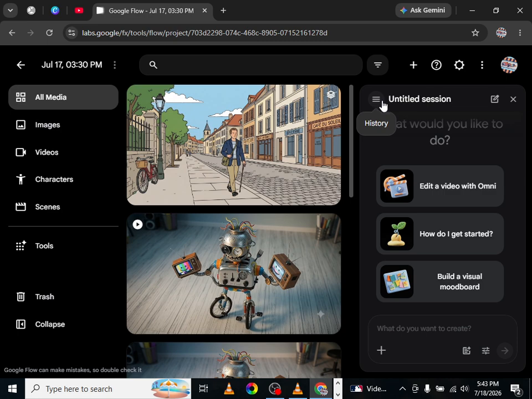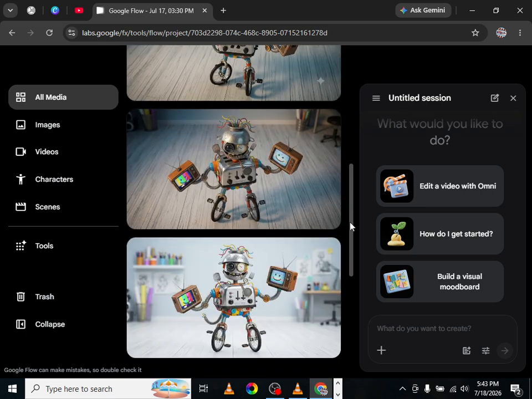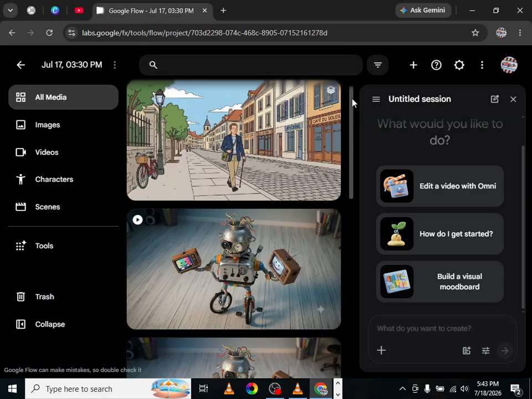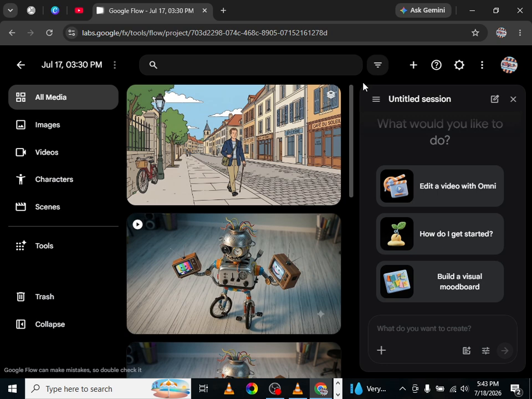It's also a good idea to remove projects you no longer need. If you're sure a project is no longer useful, delete it to keep your workspace clean and reduce clutter. Before deleting anything, make sure you've downloaded any videos or files you want to keep.